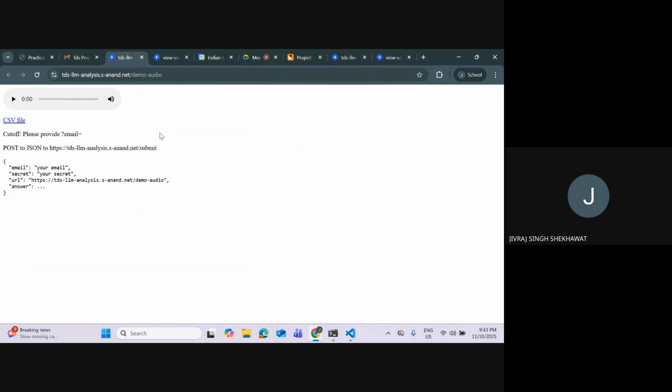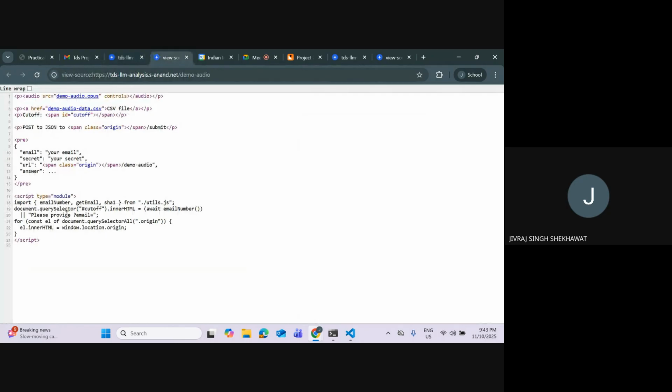Post to this particular URL. This whole task should be handled by the prompt, by the LLM itself. Yes, all the tasks must be handled by the LLM itself.